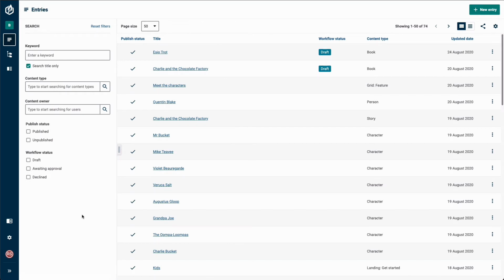So in this video, I just want to give you a snapshot of the new Manage Columns feature in Contensis 14. Since Contensis 9, we've been showing some core information about the entries in the entry listing screen. So they've usually included the published status, the title, the workflow status, the content type, and the last time that entry was updated.